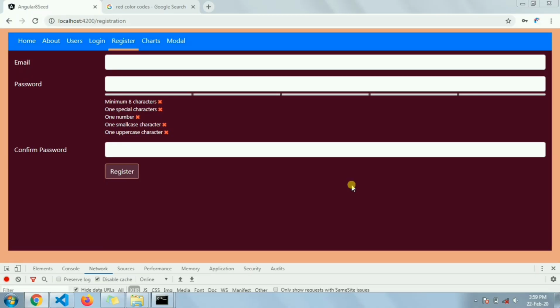Let's see how to implement async validator in Angular 8. So sometimes in our forms we have to check some values, say email, whether it's already taken or not.